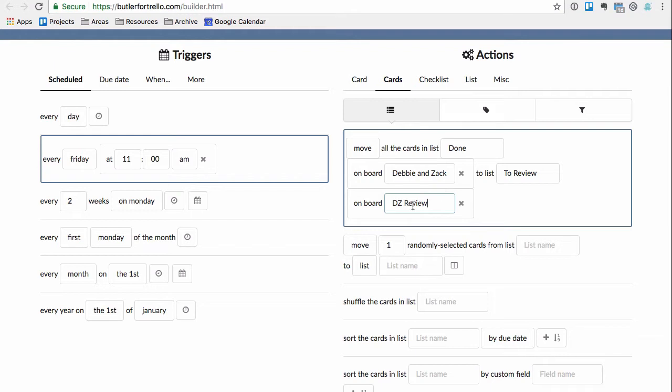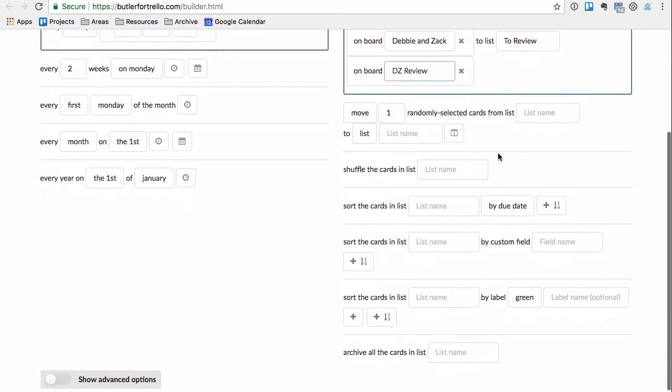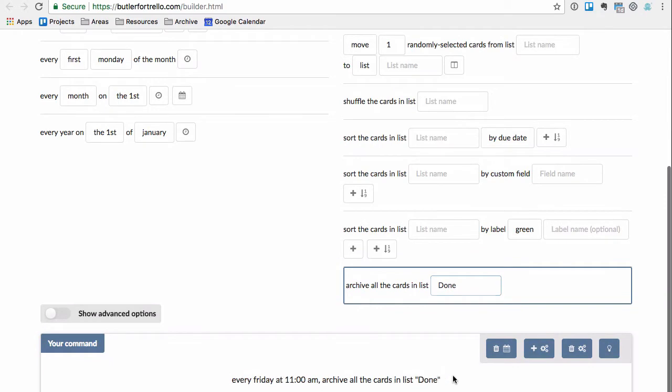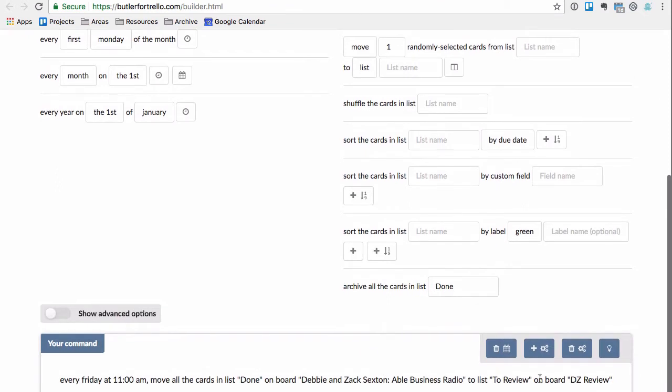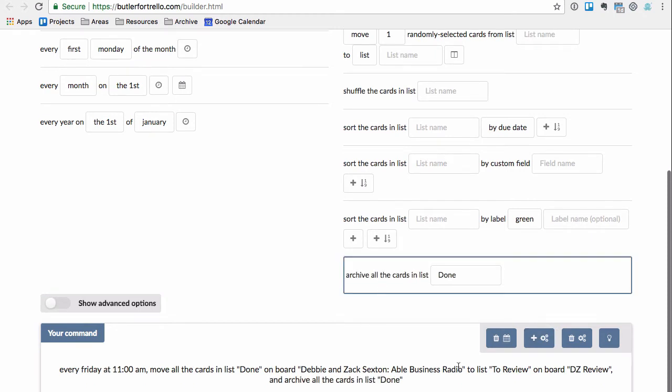So Debbie's the name of my virtual assistant, and me, so DZ Review. I wanted to move them all over there. I also thought it would be cool to archive all the cards in the list. So I'll archive all the cards in that list, done. And then from here, it shows what your command should be. To review, I need to add another action and do that, archive all the lists.